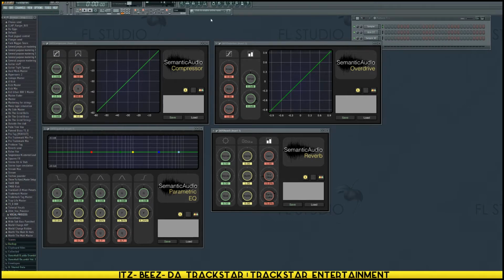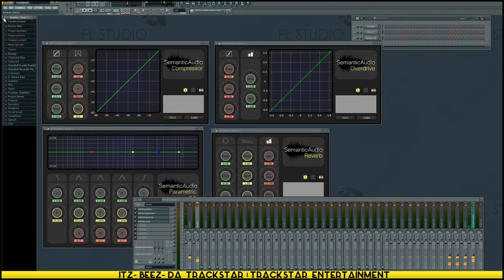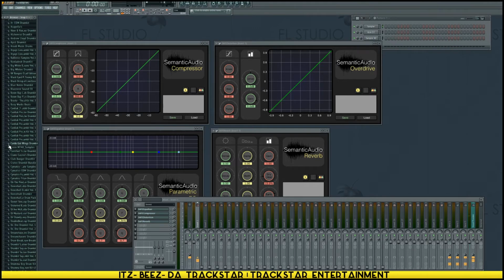So I'm gonna do a quick demo. I'm gonna run some stock vocals through this and just see how they sound. I've never used them before. So I'm gonna start with the EQ, go into some compression, and I'm gonna distort it, and then I'm gonna send it out through some reverb. So let me find an acapella over here somewhere, and we'll go from there.